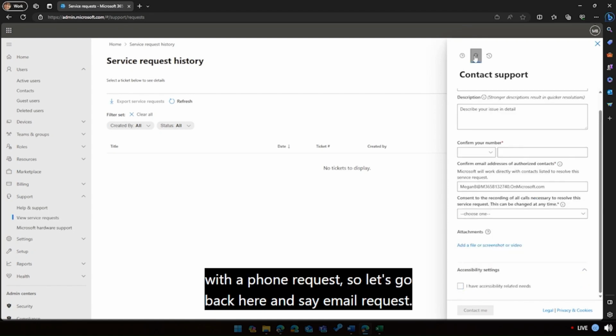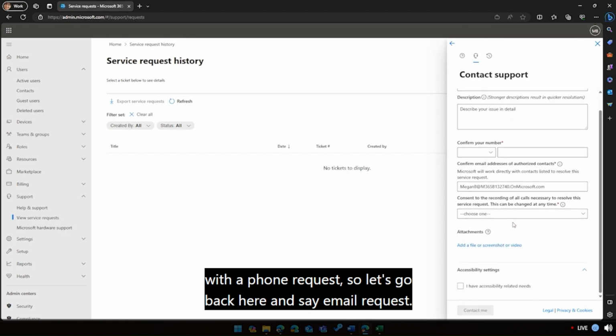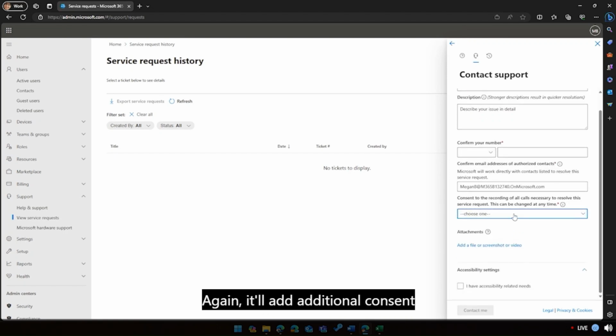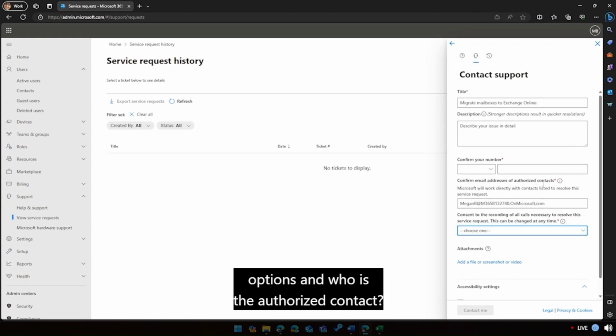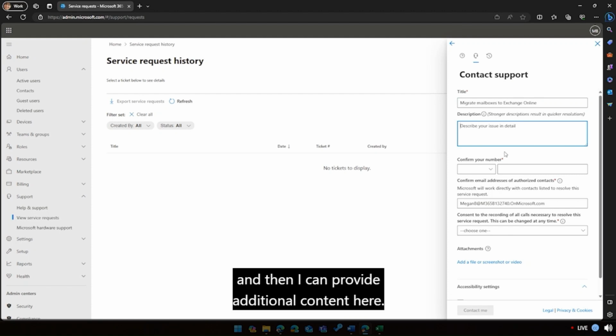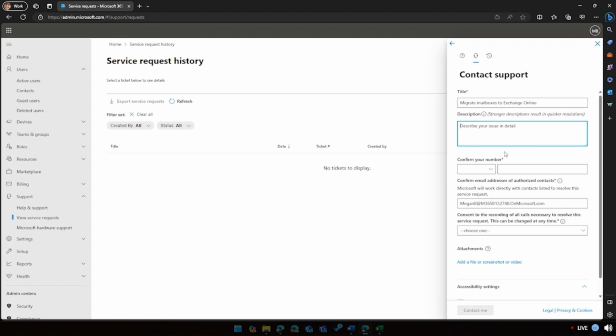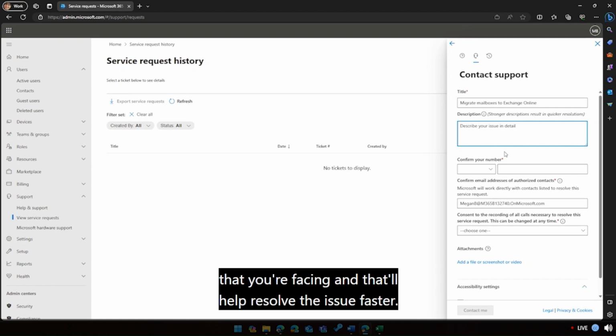Let's say I didn't want to go with a phone request, so let's go back here and say email request. Again, it'll add additional consent options and who is the authorized contact. So as we're filling out the information, it will grab the content that I had provided as the title of the issue, and then I can provide additional content here. Remember to provide concise and clear descriptions of the issue that you're facing, and that'll help resolve the issue faster.